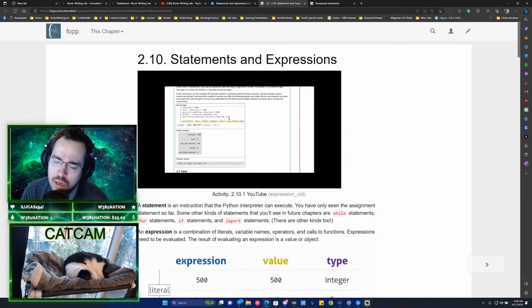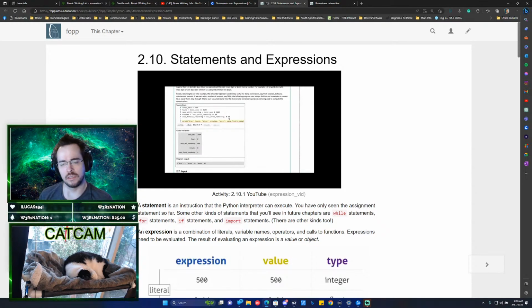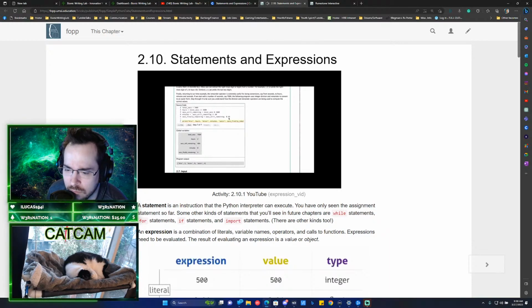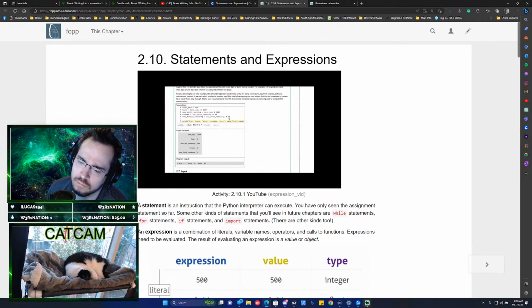All right, so that shows you how you can combine variables into expressions, how you can make one expression depend on the result of an expression, or of a statement that's happened on a previous line of your program.